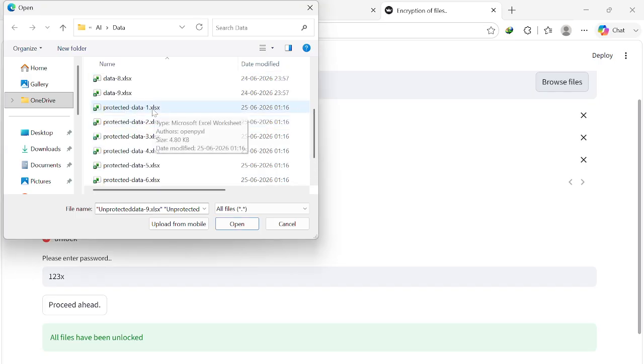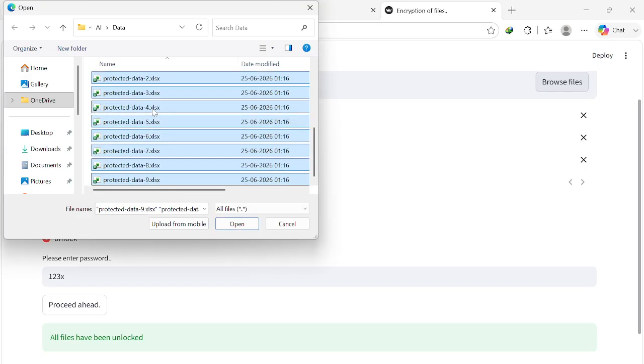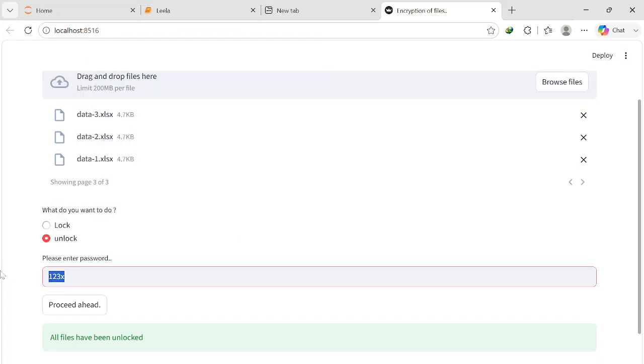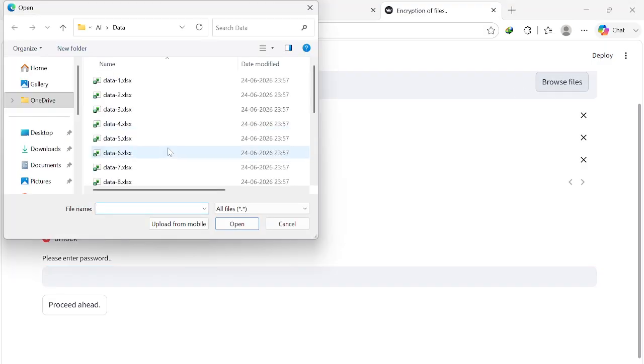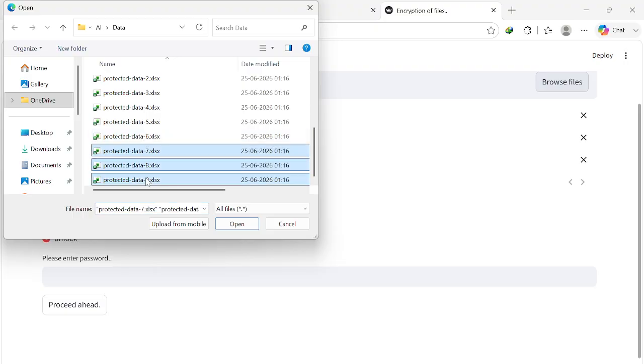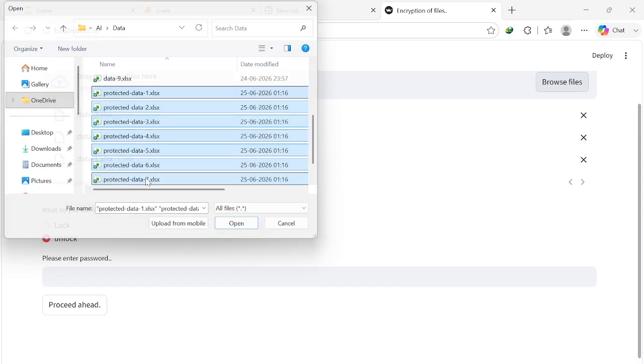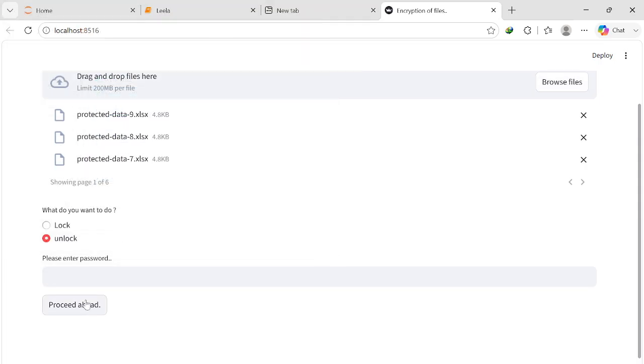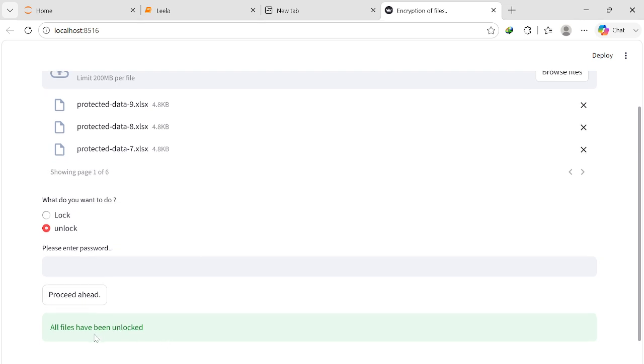Now these are the files which were protected. I would like to unprotect them. I have no password, so I can remove this password. You look, I am removing this password. Click on browse, select all the files which have been protected. Click OK. I would like to unlock them. Proceed ahead. All files have been unlocked.